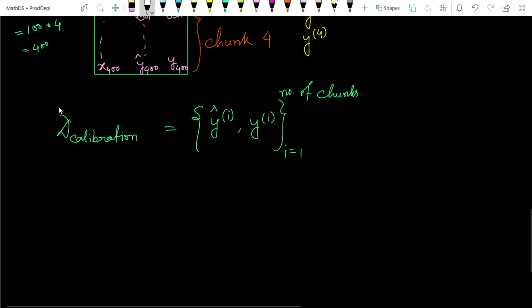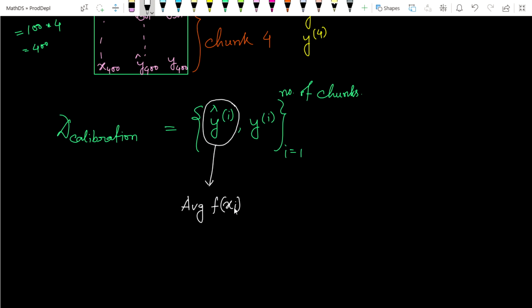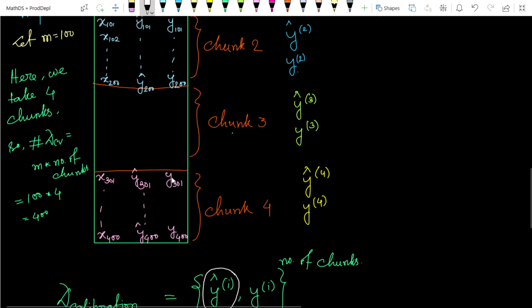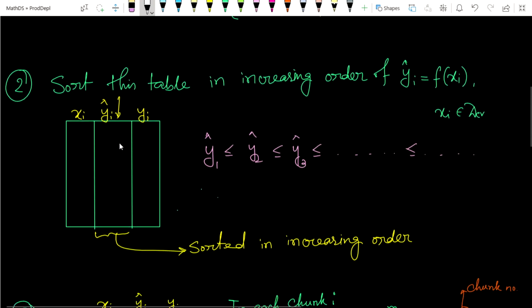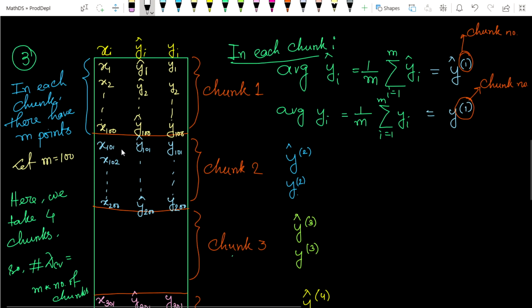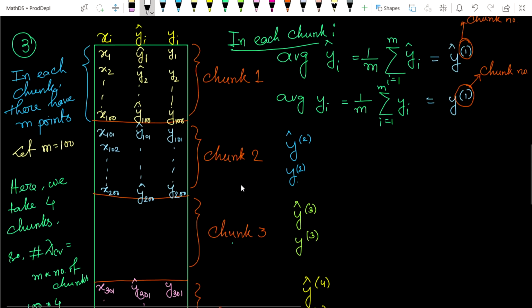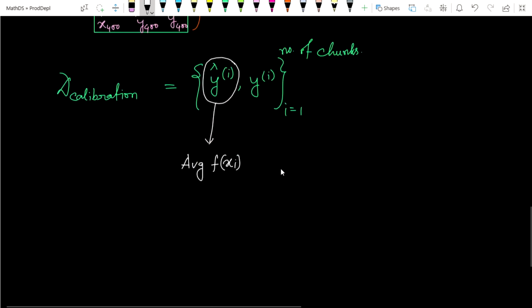For this data set, these will be our actual data. Now this value is the simple average value of the predicted value, the average of f of xi, and its xi lies in the S chunks, and these chunks are built after sorting the predicted values of yi hat. This is the simple average value. Just see it.